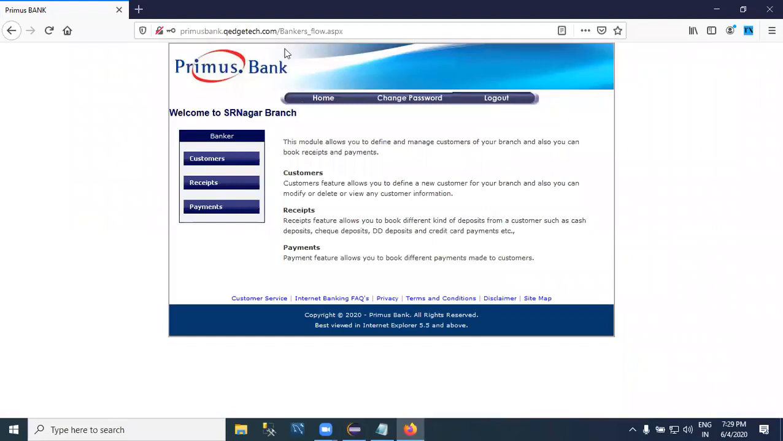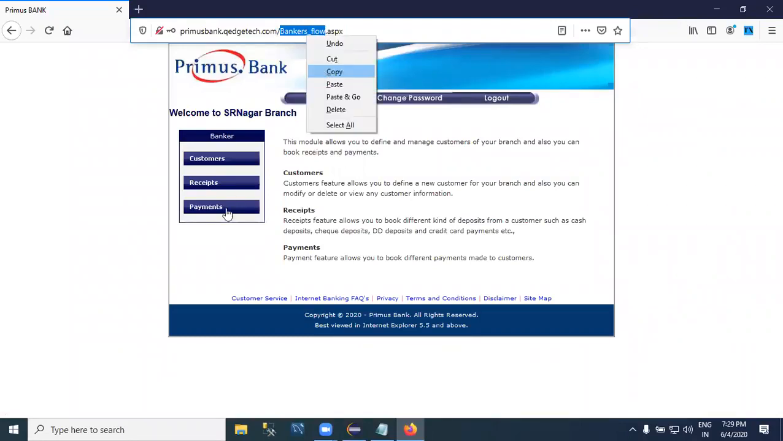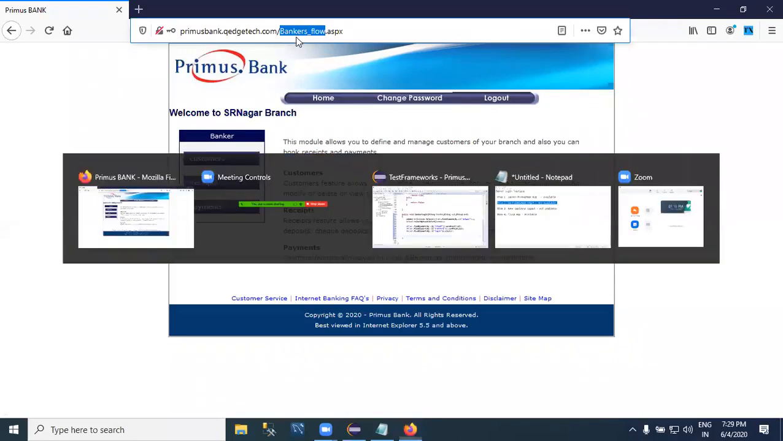Now, you can go with title, you can go with URL, or you can go with display of an element. See, only in the banker module, we have receipts or payments element. Or you can go with URL also, that is your choice, banker's flow. Or based on the display of an element, if this element is displayed, bank employee login working. Otherwise, if this is the URL, bank employee login working.